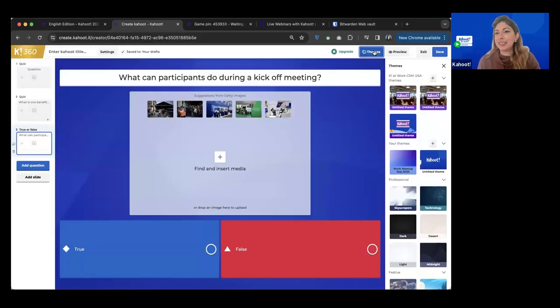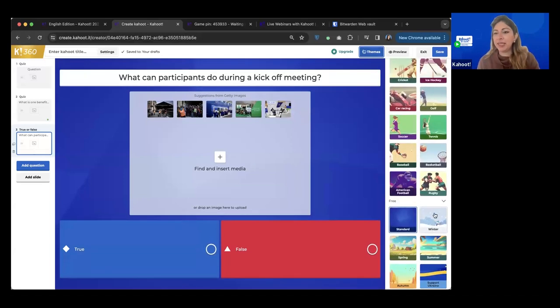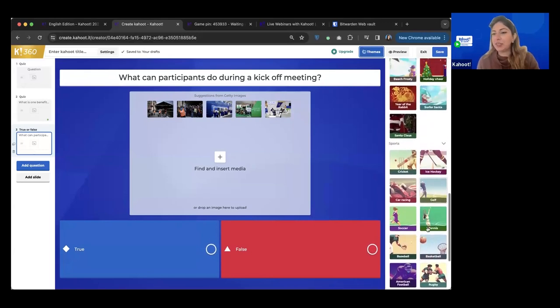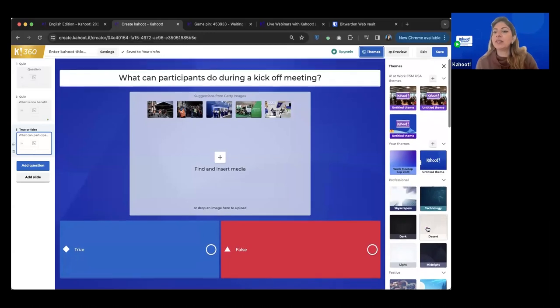I can also select a theme. So for the one that we're playing right now, I have the winter theme applied. So whatever's happening in the world, you can generally find a theme related to that over here. Or if this is a business presentation, you can go ahead and create your own themes.